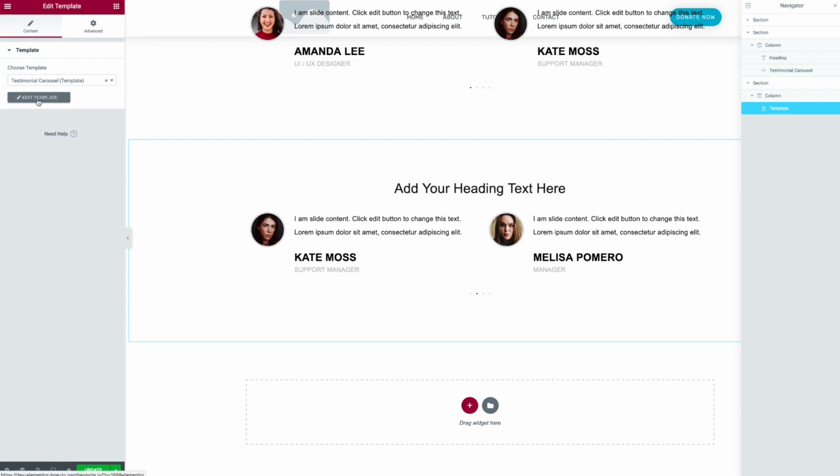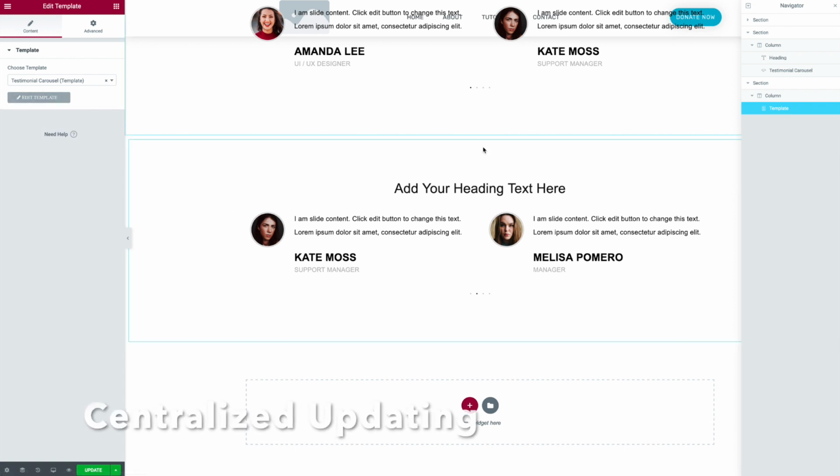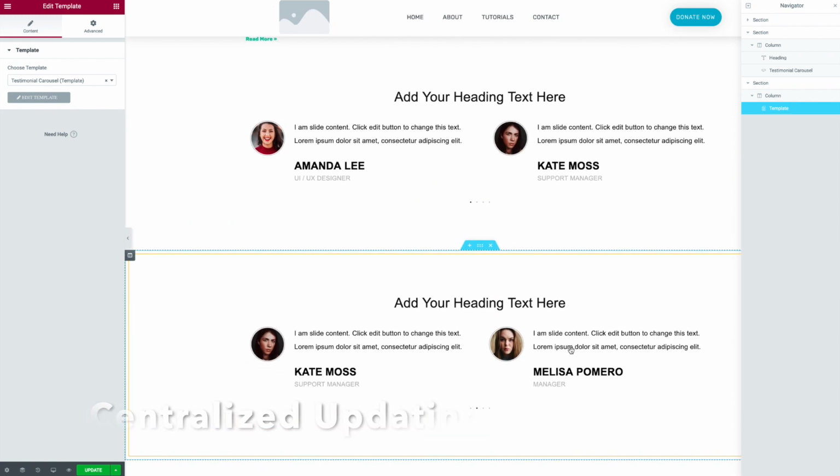I can click here to edit it, or I can go into my template library through the menu and edit. What's cool is it will then update the whole site, right? So that's another really powerful way Elementor helps speed up builds.